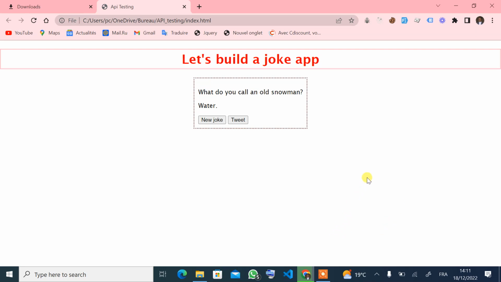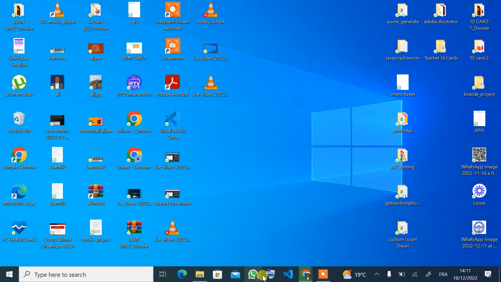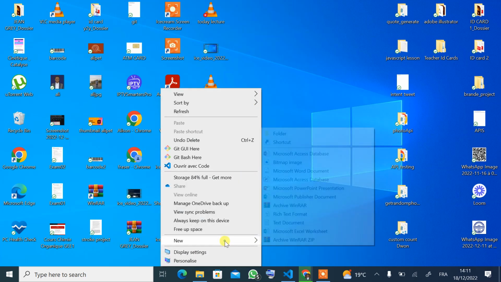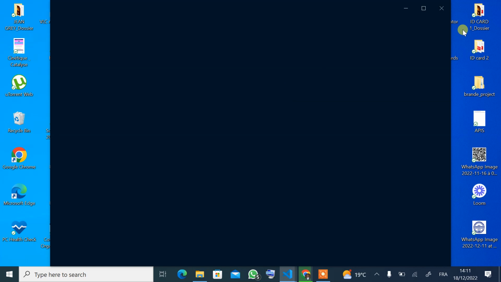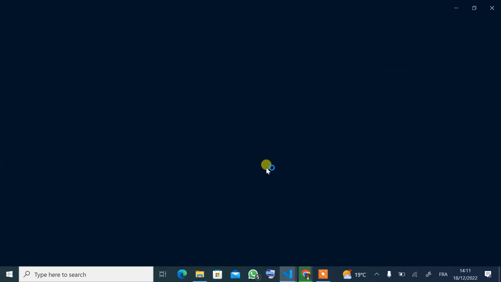The first thing we need to do is open our Visual Studio Code, and then create a folder. Outside here, we give a name to our folder. The folder is called jokes application. Then we open this folder with Visual Studio Code. Now the folder is opened for us.